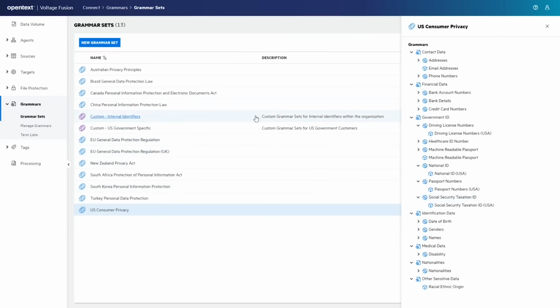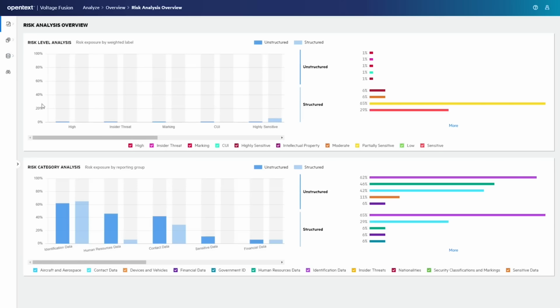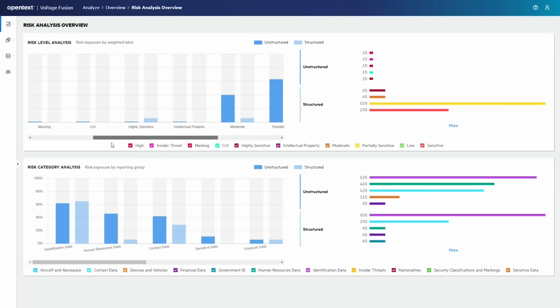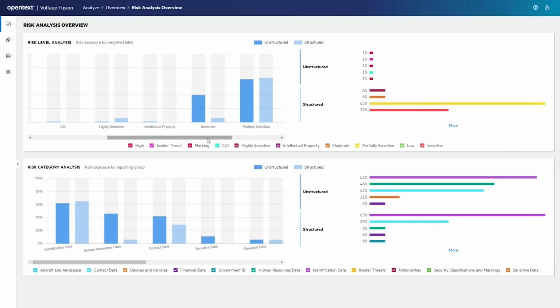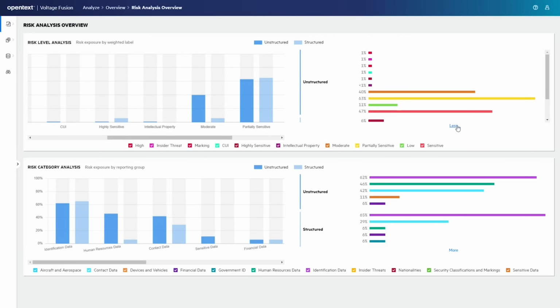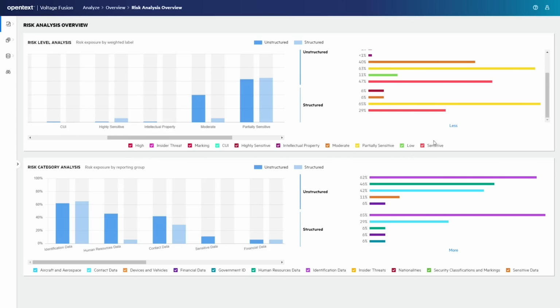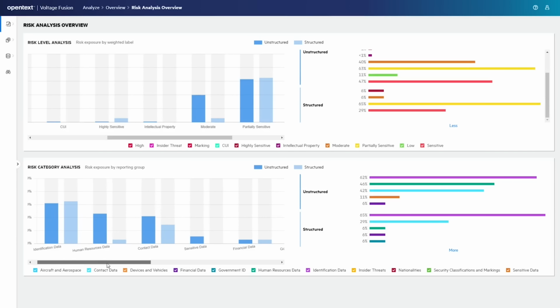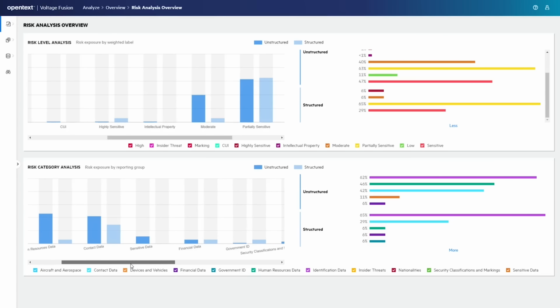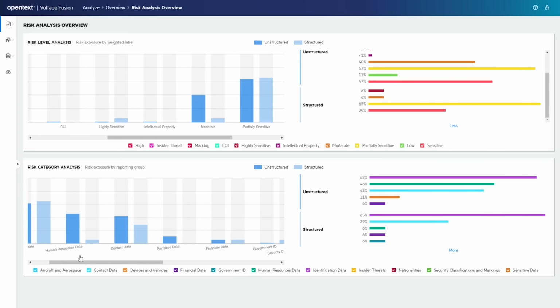Once we have content scanned with Fusion, Analyze provides the analyst with a graphical view of your managed enterprise information and lets you search that information. The dashboards help you to identify key trends, such as the volume of sensitive data grouped by risk level, as we can see here for both unstructured and structured data, or even by category of risk, using reporting groups to chart PII, PCI, PHI, and so forth, but even breaking it down into further groupings, such as human resources data versus contact and financial data, as we can see here.